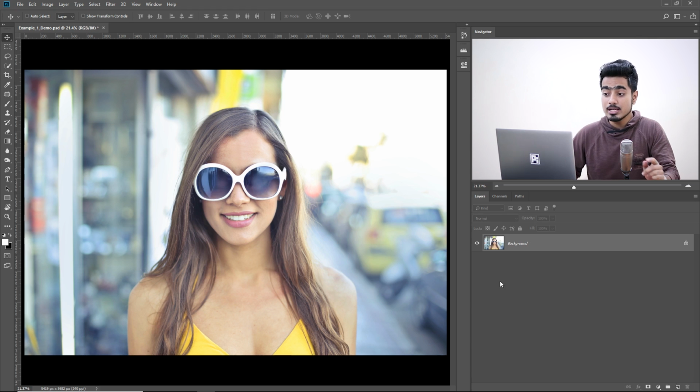And this is how the image will look when you first open it. So the first thing that we have to do is to make a selection of the glasses, and this selection has to be perfect. And to have a perfect selection of anything around hard edges, what we need to do? We need to use the pen tool.